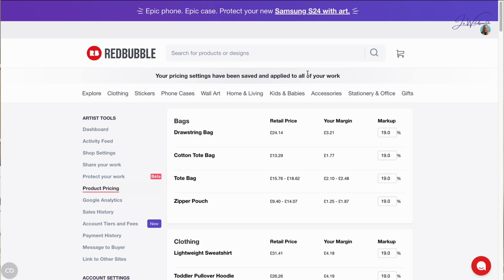And that's it. You don't have to keep going in and doing this every time you upload a new design. You only have to revisit it if you decide to change them at any point. And of course, you can still change any of them individually within the designs listing itself at any time if you want to.